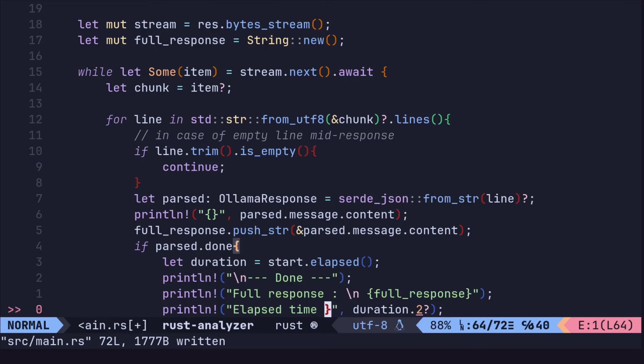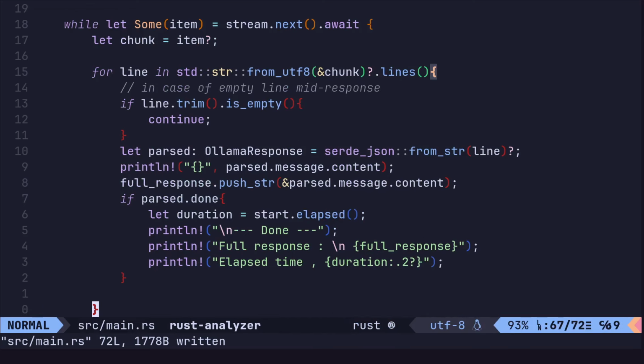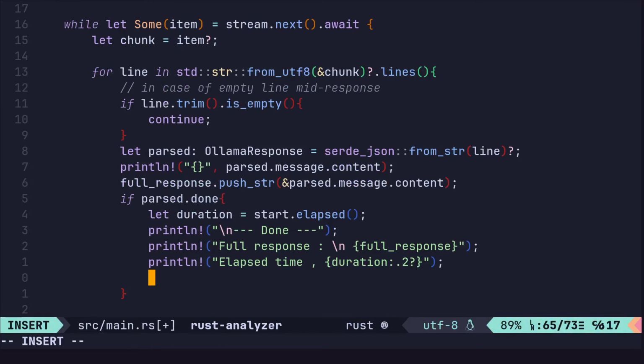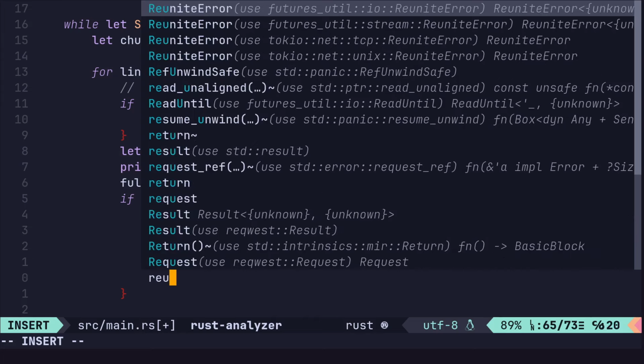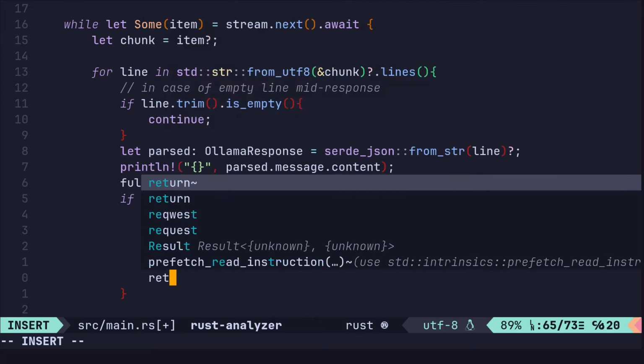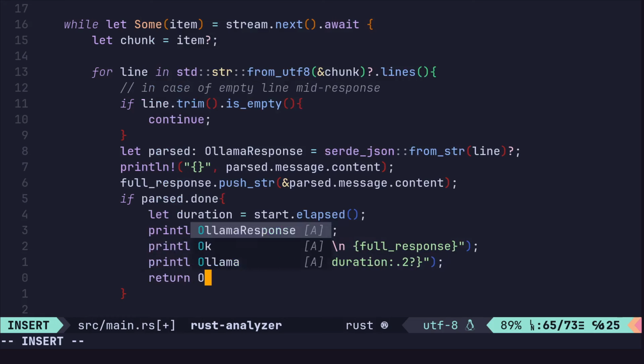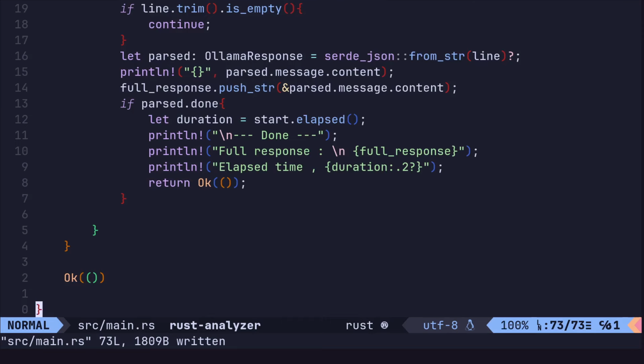Oh, sorry. Sorry about that. Then we need the colon there. That's more like it. Close that. Happy? Yeah, good. Right. And then we just need to return OK. Return OK. And we've already done our OK at the end.